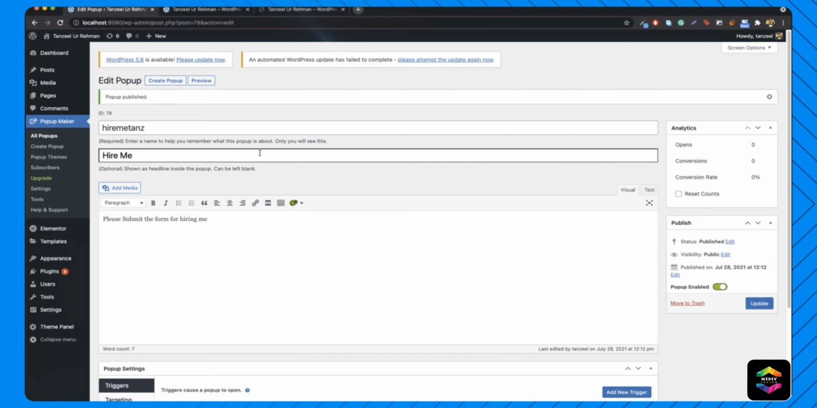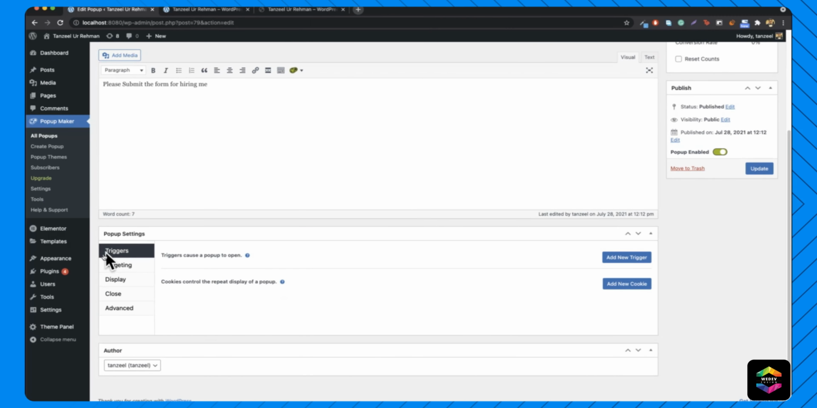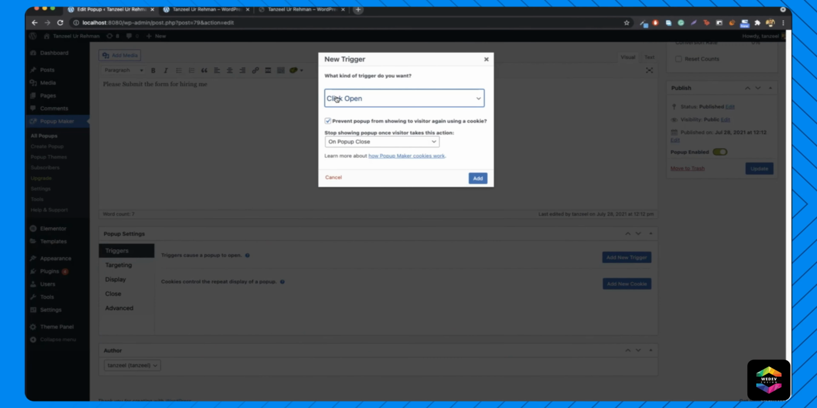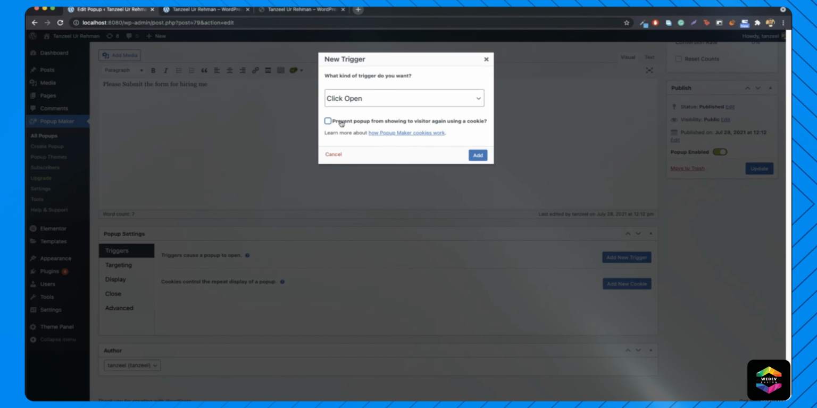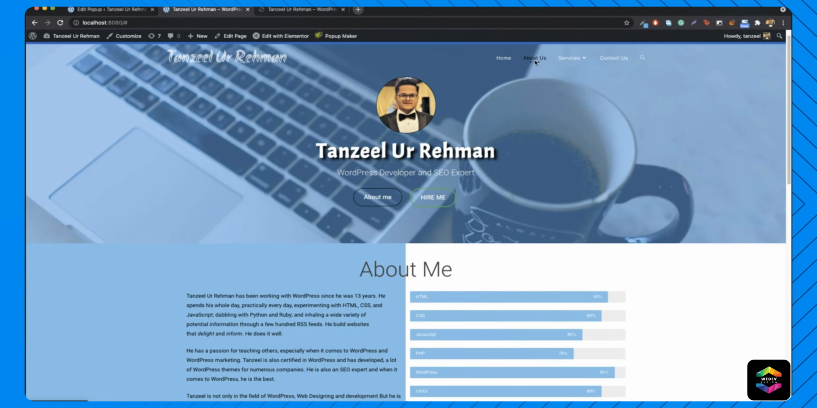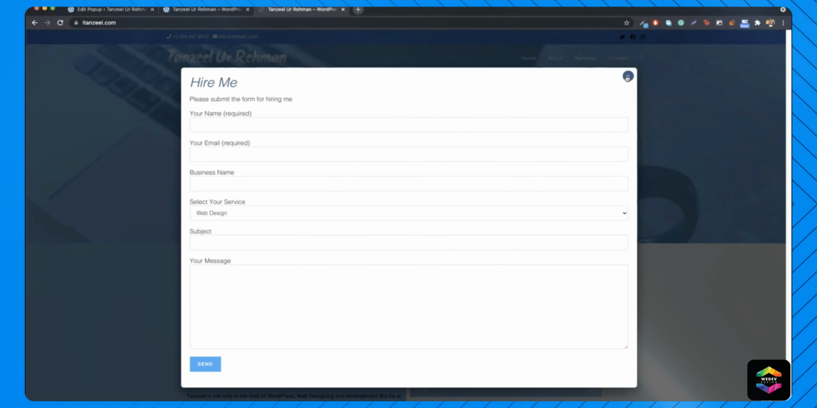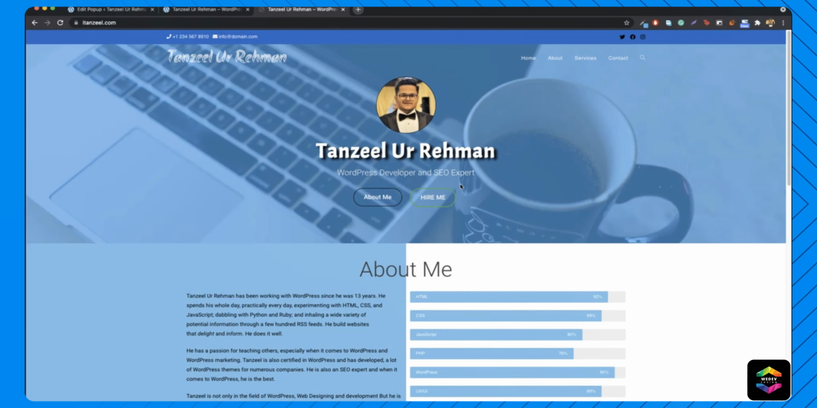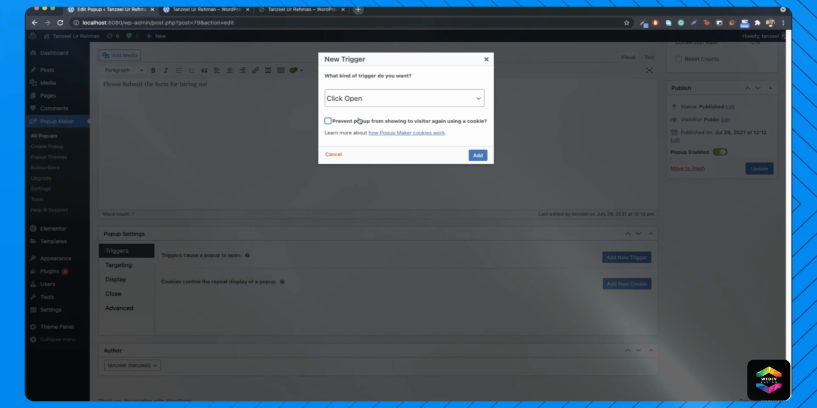And here comes the trigger. If you go down, you can see you get this trigger. All you need to do is click Add New Trigger. Now you can see it says Click Open. It also says prevent pop-up from showing to the visitor again. Do you want to prevent the pop-up from showing again? We just want to uncheck this, because however many times the user clicks this button on the website, we want to show the pop-up. So I close it, click again, and the pop-up is open; I click again, and the pop-up is open. So we want to show the pop-up unlimited times whenever the user clicks the button.